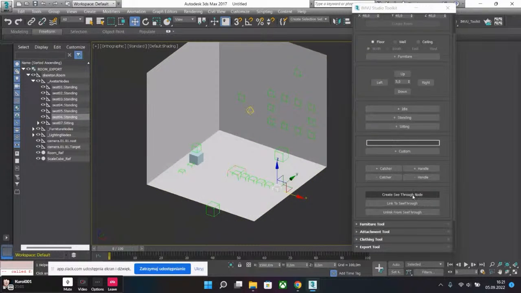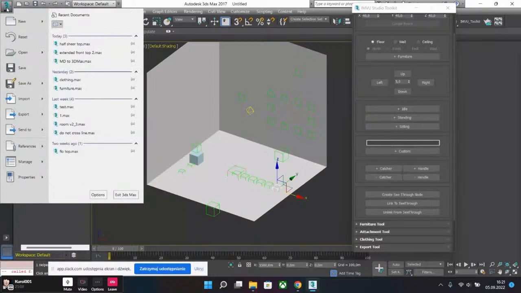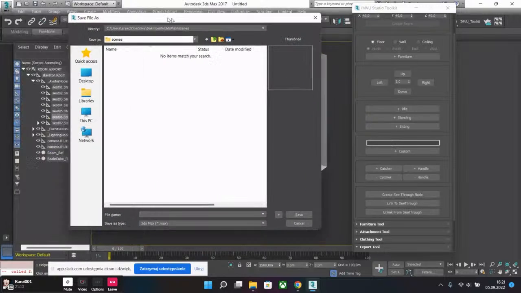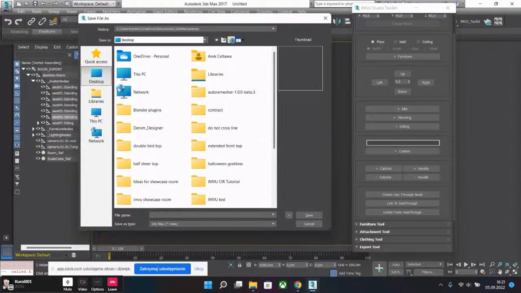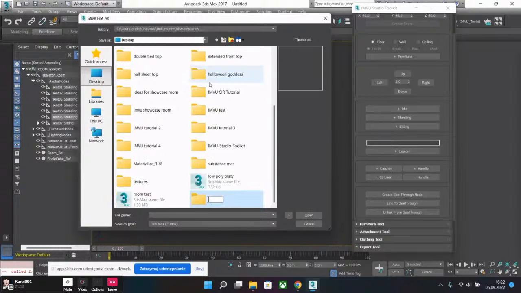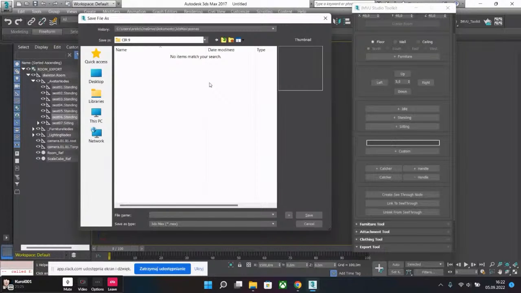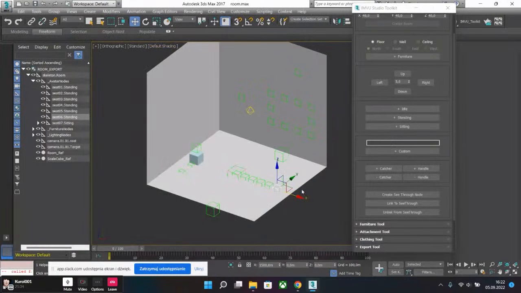You can, of course, create see-through nodes. Before we continue, remember to save your file. So let's go to save, and maybe we can create a new folder for that purpose. This is Creator in Residence number 9. So let's name it number 9, and maybe this is a room, and save it.